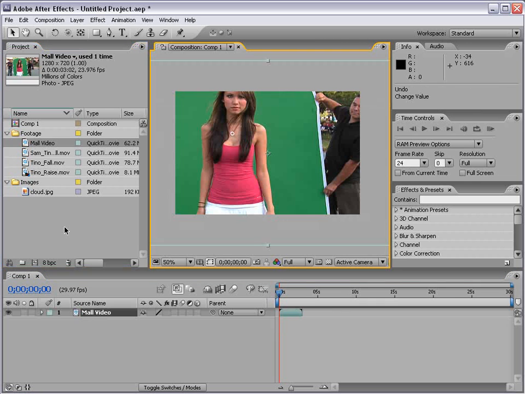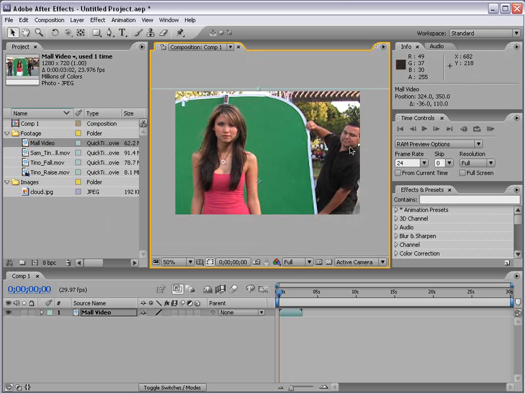Now, before I move on, let's take a look at the user interface. Now, I know what you're thinking. What is this guy looking at? Well, let's put that aside for a moment, and let's start with the time controls.